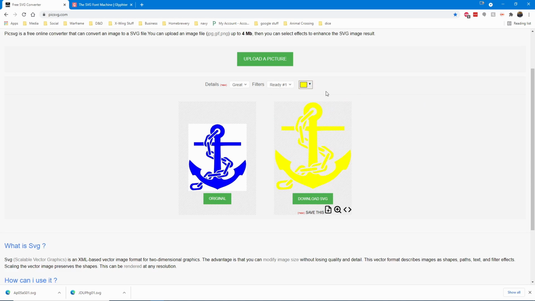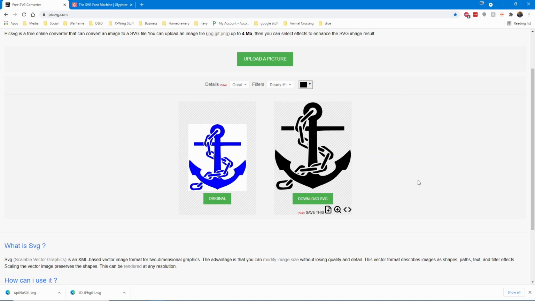We can change the color option here if you want, but we're just going to stick with a standard. Once you get your SVG ready, you're going to go ahead and download it, and then we're going to show you how to actually get it on your die.